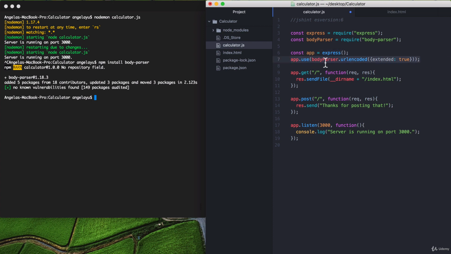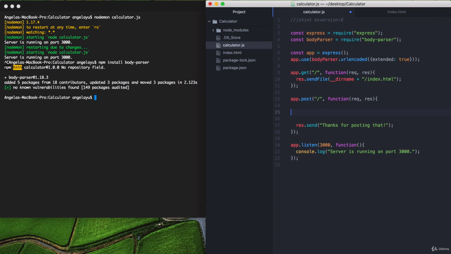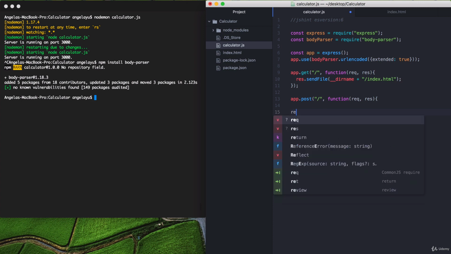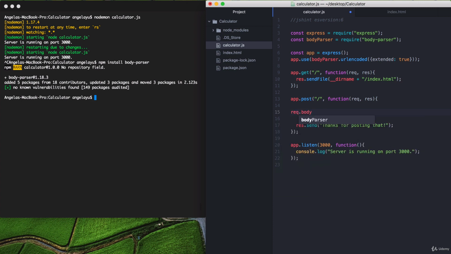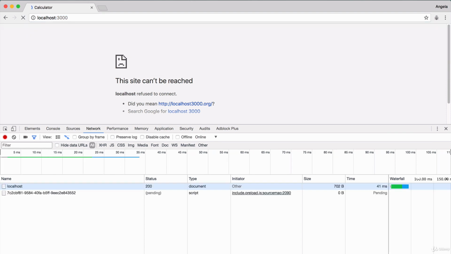Now, why would you want to use body parser? Well, it allows you to go into any of your routes and tap into something called request.body. And this is the parsed version of the HTTP request. So let's go ahead and log this and see what we get when we try to make a post request. So let's restart our server and reload our website.